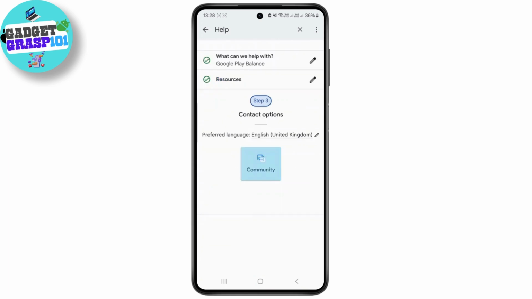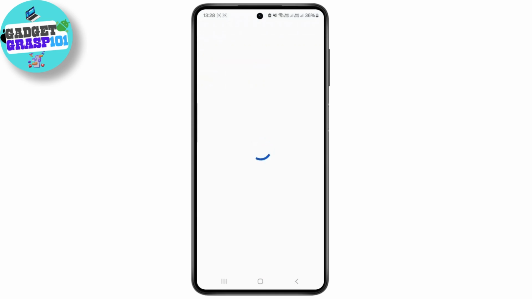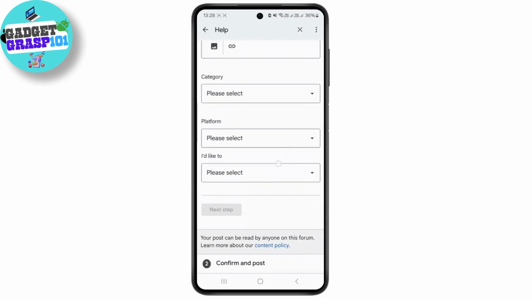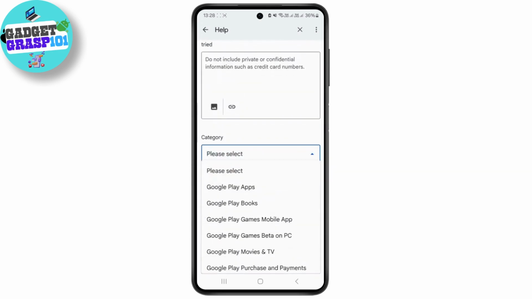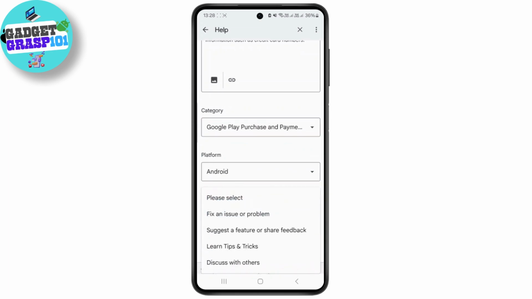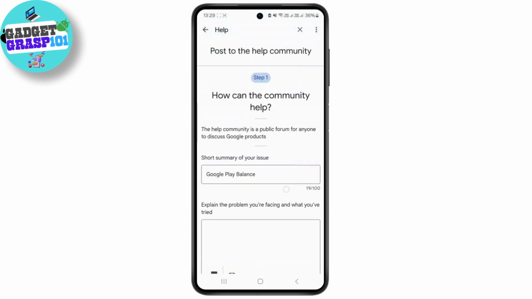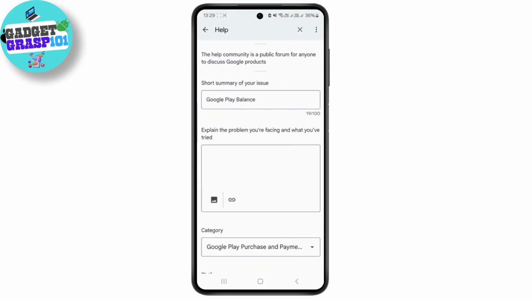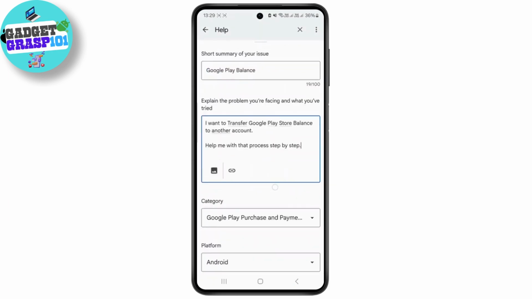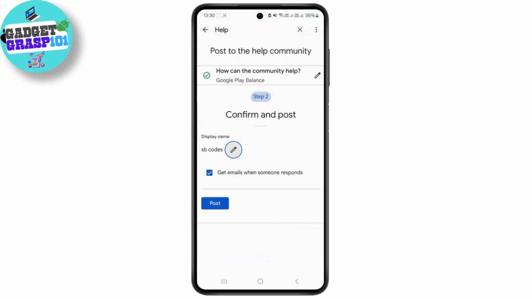If you don't get a direct Gmail button or chat button, you just need to click on this community, which will take you to this page. Once again inside here, you just have to describe your issue in detail, selecting the categories like Google Play, purchase and payment, and selecting the platform where you are facing the issue. Once you select all of this, describe your issue just like this by saying such things, and click on next and then click on post. Once they verify your chat, this will help you fix your issue.